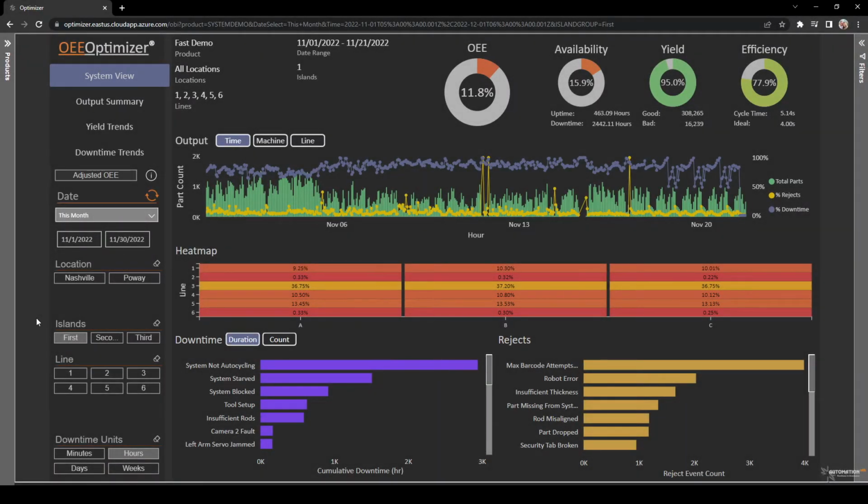In this video, I'm going to give you a tutorial on filtering in the latest version of OEE Optimizer. Without further ado, let's jump right in.